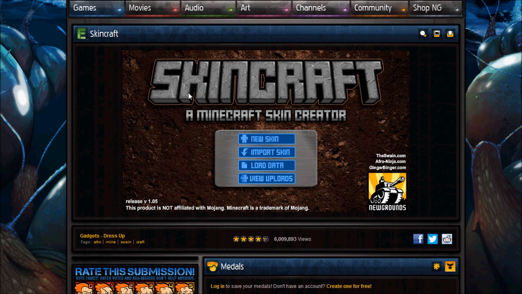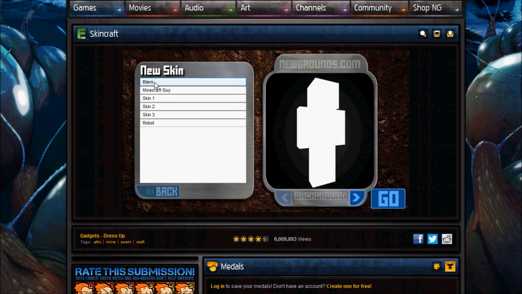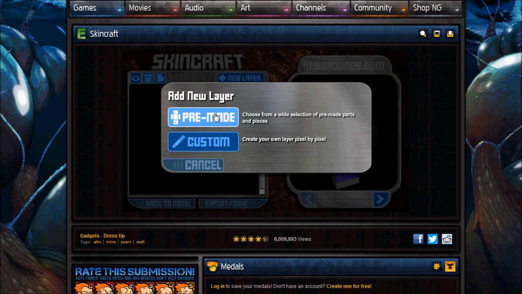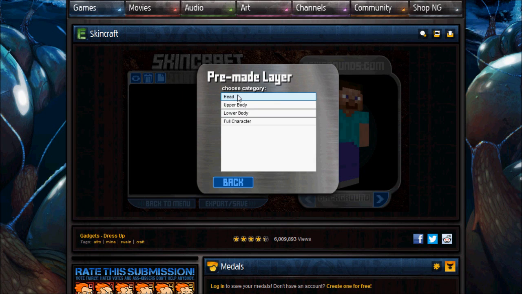Once you get into Skincraft on Newgrounds.com, you just go ahead and click on New Skin, and you can start blank, or you can start with the Minecraft guy. I'll start with the Minecraft guy. Alright, and then from here, you can do layer by layer. You can custom make your own layer pixel by pixel, or you can go into pre-made.